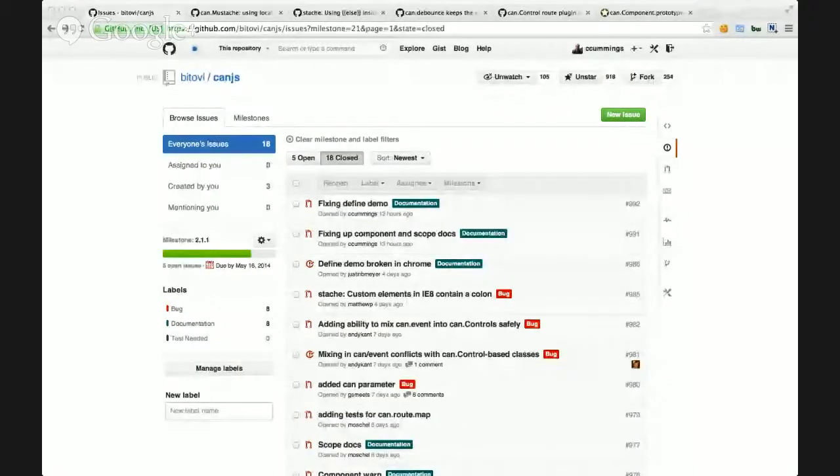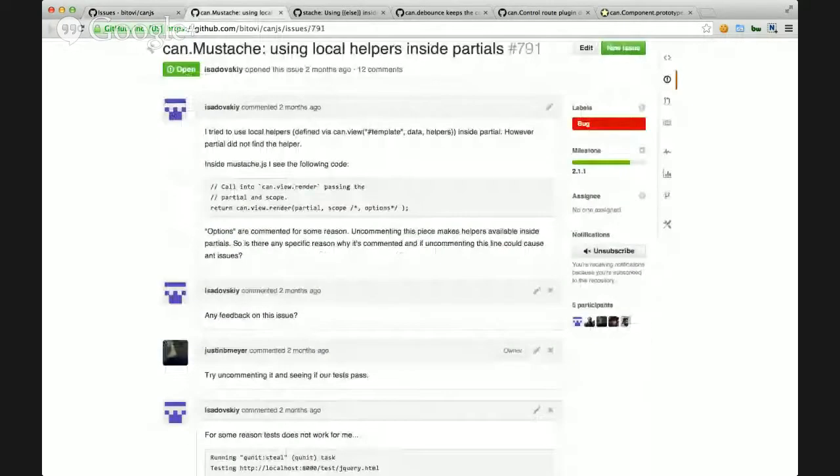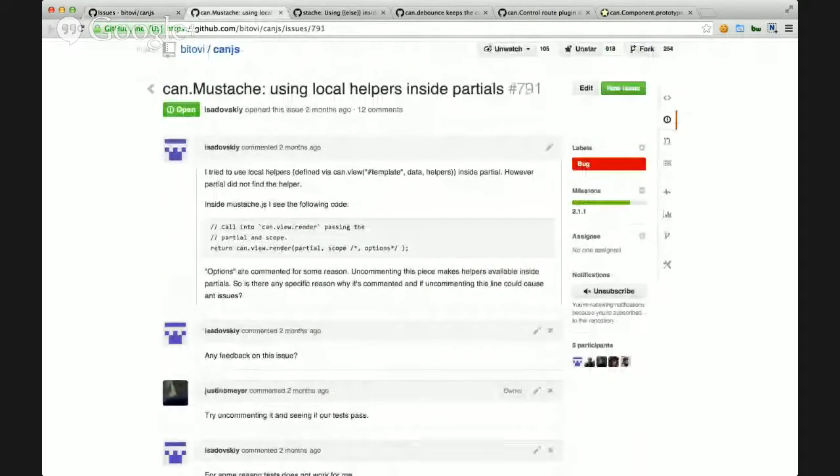Okay. So 2.1.1 isn't out yet. It's due today. I merged a bunch of stuff, 18 issues yesterday, and we still have 4 issues open. The things that still have to get fixed: this one just needs a test, but you should be able to use helpers inside of a partial.